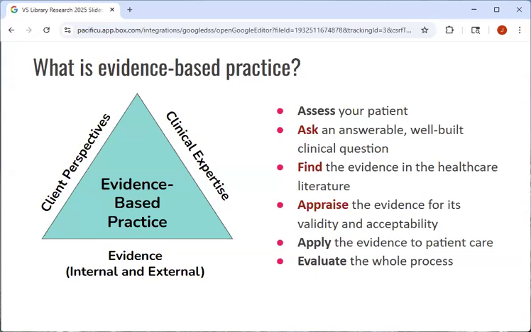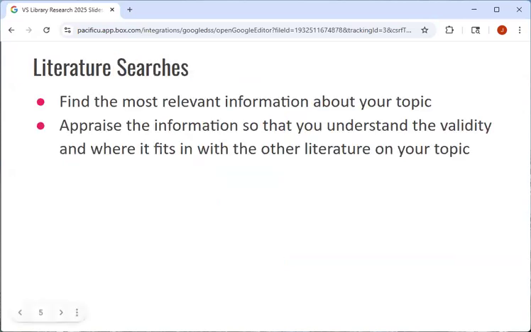The library can help you with the research-related steps in the process, which are asking clinical or research questions, finding evidence, appraising the evidence you found. You'll likely be doing literature searches for a literature review for your own research. When doing literature searches, your goal is to find the most relevant information about your topic, which means that you'll want to be very specific about what your question is, which will help you determine what you're looking for. You need to use good search techniques to find all of the relevant information. Next, you'll appraise the evidence you found so that you understand its validity and where it fits in with the other literature on your topic.